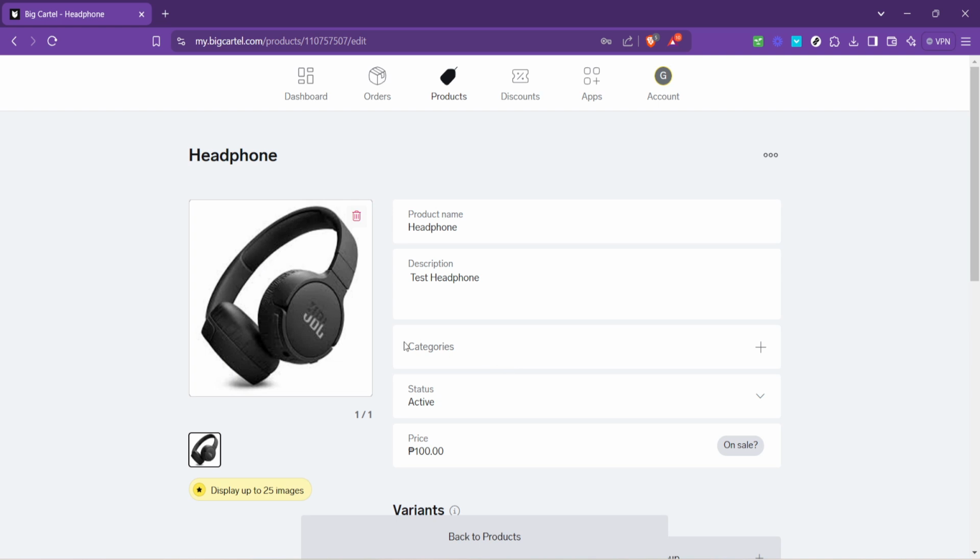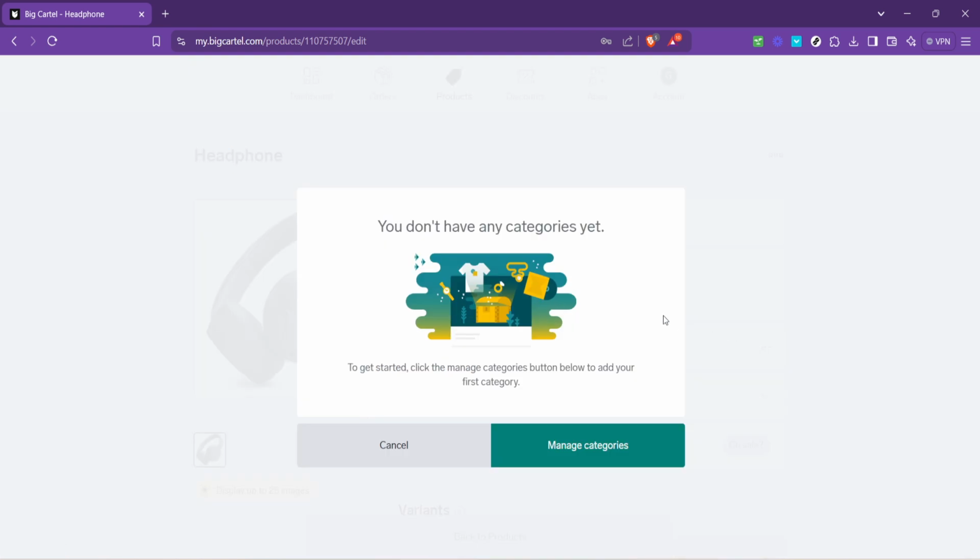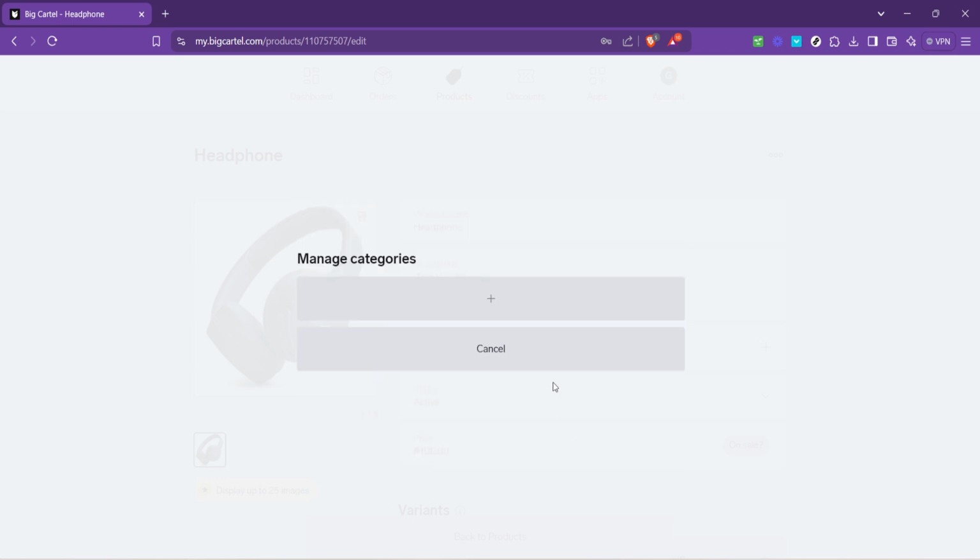After selecting a product, look for the Add Plus button. This might be slightly counterintuitive, but it's essentially your gateway to managing categories. Clicking this button reveals the option to manage categories. Categories can be seen as folders for your products, helping you organize them based on similarities, whether it's by type, collection, or any other criteria you deem fitting for your store.